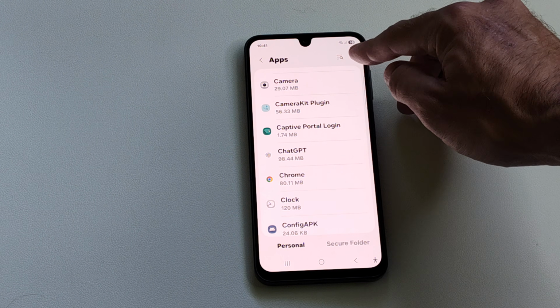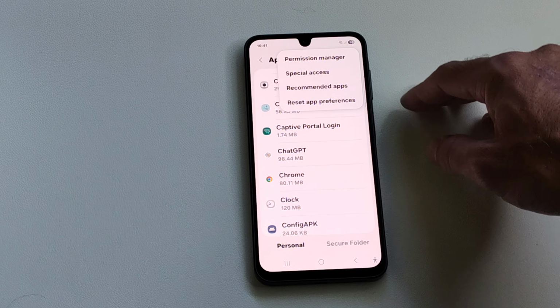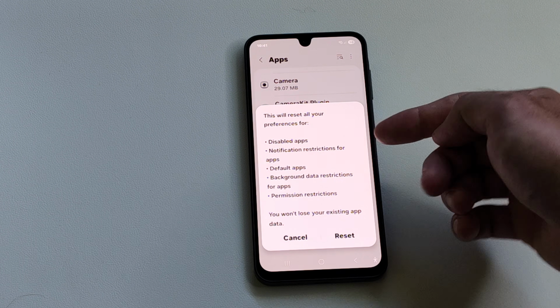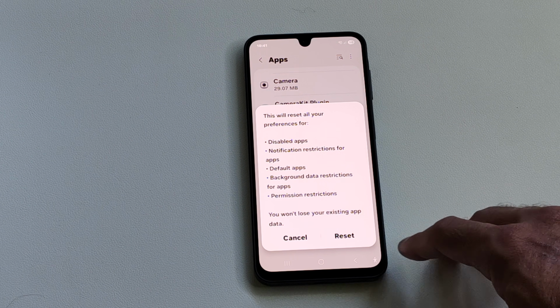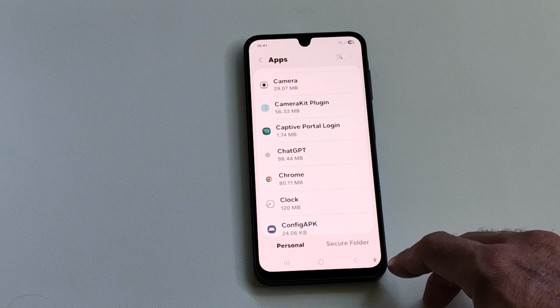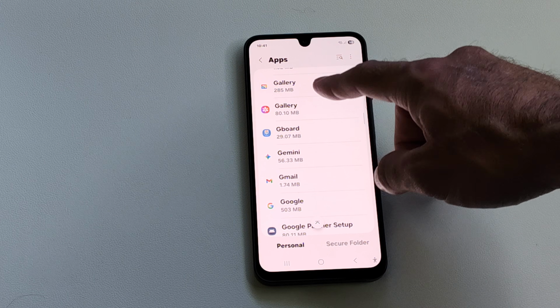And I believe there's an option in the top left. If we go to the main app screen, we can just go to Reset App Preferences. And this will reset your disabled apps to enabled too. So we can just go to Reset. And all your disabled apps will be enabled now.